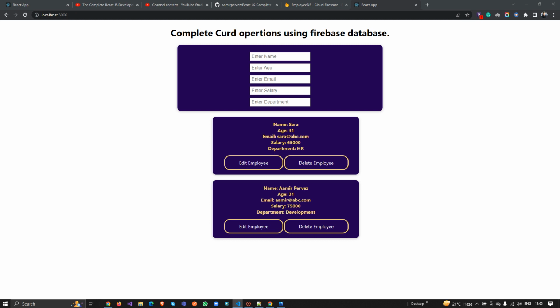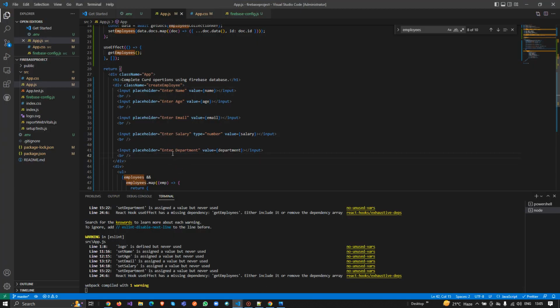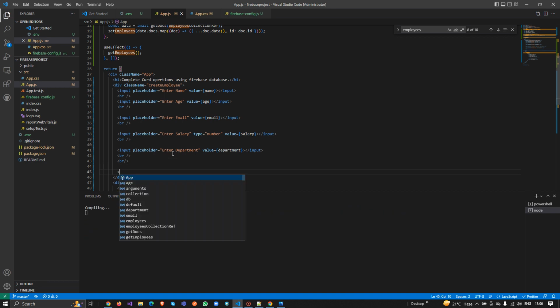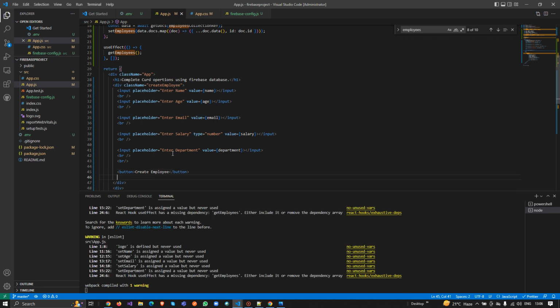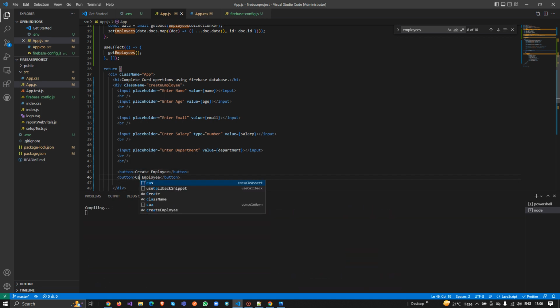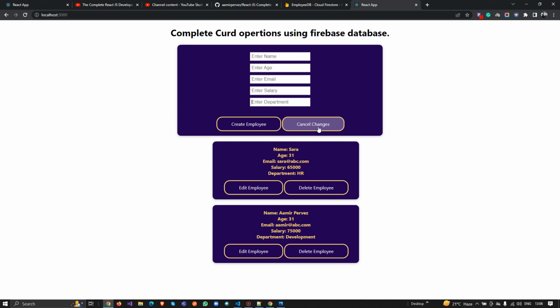Now we need to add two buttons here. Button one with create employee, and the second button with cancel changes. I need to add some BR. Okay, I'm going to add a button, create or update, because we are going to perform both works. And I'm going to add cancel changes. Cool, guys. This button already has CSS applied, so you can see, great guys.